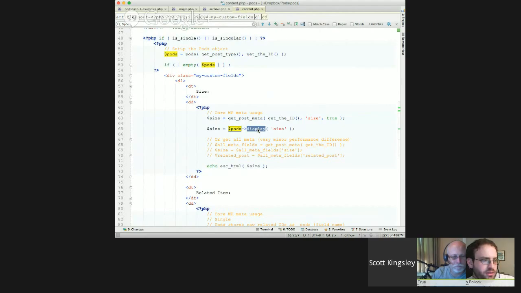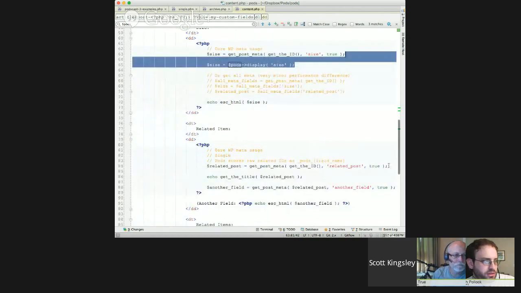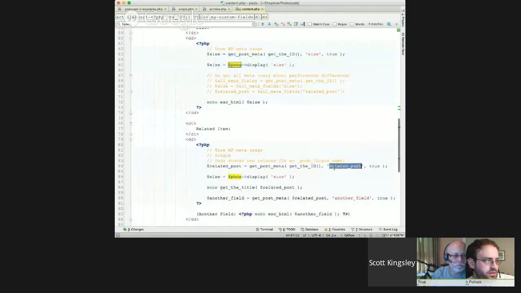So if it's a relationship field, this is a really good example here, we may just want to show the post title. And so in this case, I'm going to do display related post, and I'm just going to go ahead and echo this. And so what this would do is this would take care of the whole get title. We don't have to do that. We just display, and it will automatically output the post title. One quick and easy thing.